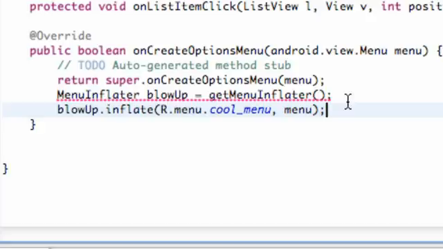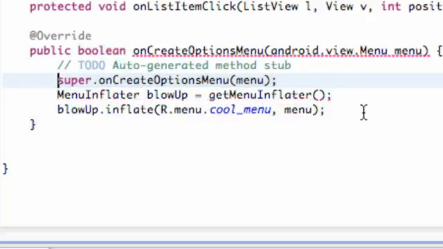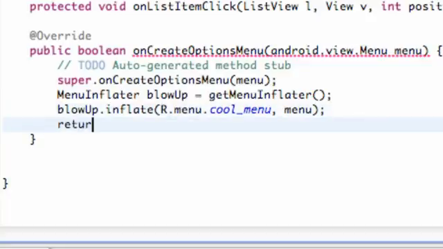Basically all we have to do now is get rid of that error, because if you guys weren't paying attention, this is where we fix it. Just delete the return, and then down below we're going to say return true, and then a semicolon. And basically we have our MenuInflater working, and I'll show you what that looks like.